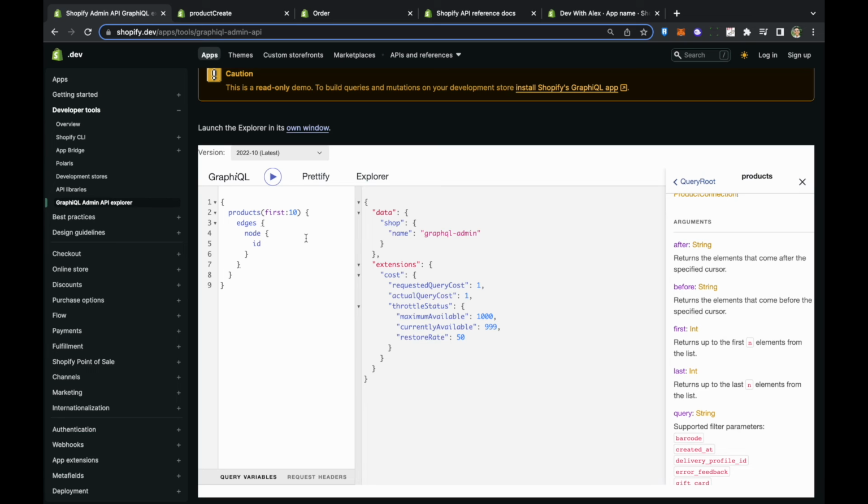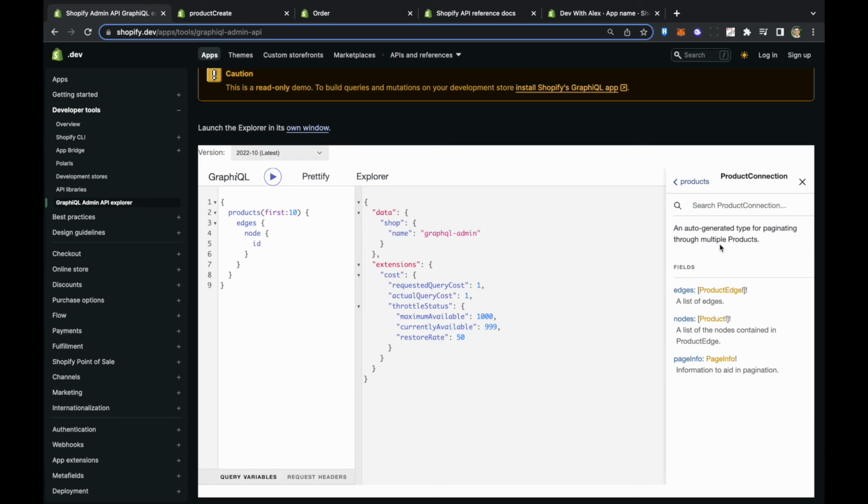nodes. So to visualize that a bit more, click on the product connection type, and you'll see that the edges field, which is a list of these product edge types, click on that product edge type, and you'll see the node field here, which is finally the type of the actual object we're trying to get.